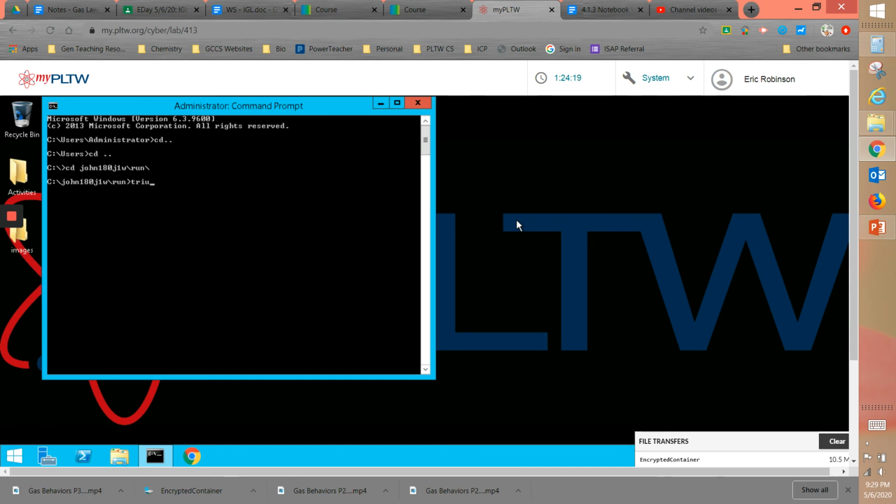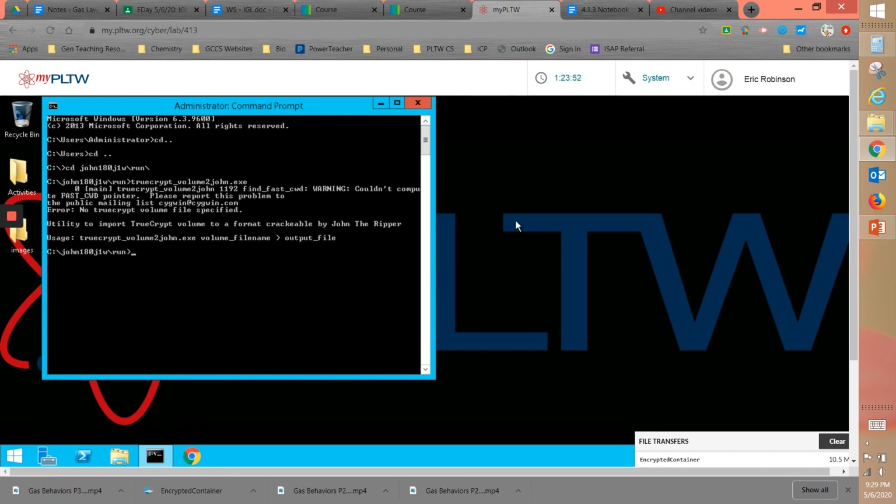So, TrueCrypt_volume2john.exe. Let me make sure I got it correct. Hit enter, and it should show an error, and that's okay. That's because we haven't specified what container it needs to look into and where to put the output.